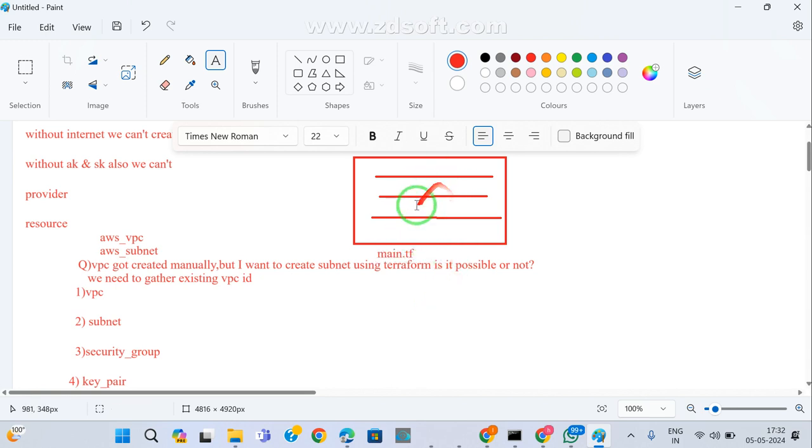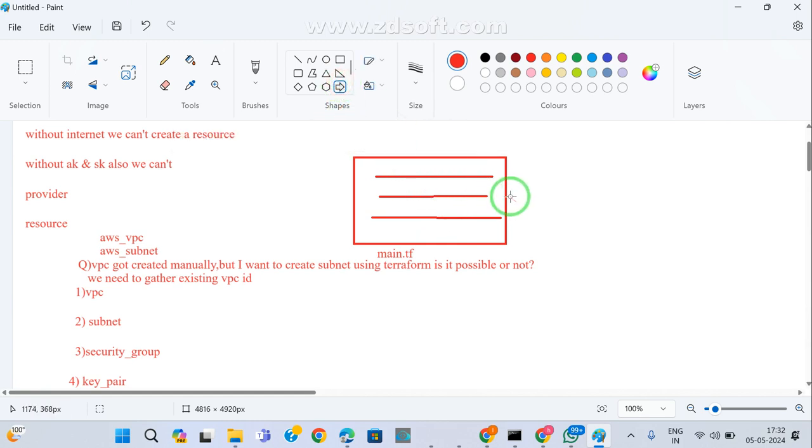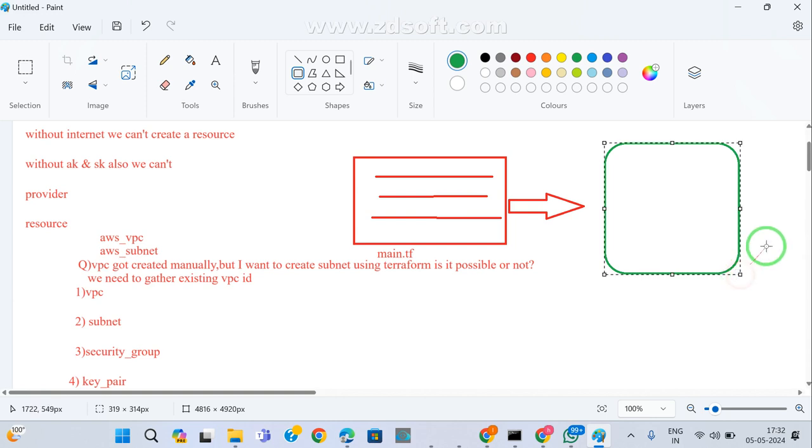Whatever you specify here, that will reflect on where? Can anyone give me the answer? It will reflect on the real cloud. Are you agreed with me? On the real cloud, which got created. Assume this is my VPC. Whatever you modify here, only that will reflect here.